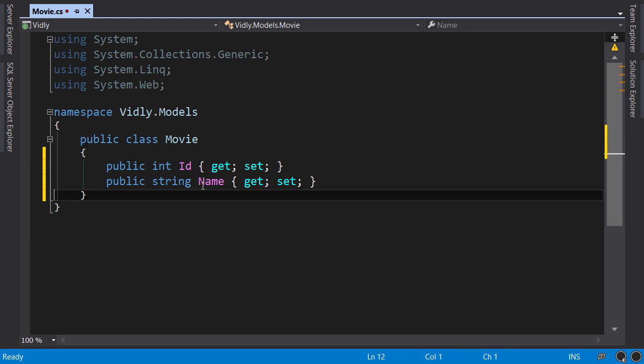So this class is a plain old CLR object or POCO, which represents the state and behavior of our application in terms of its problem domain. In this case, it doesn't have any behavior or logic. It just has a couple of properties which we use for representing state.